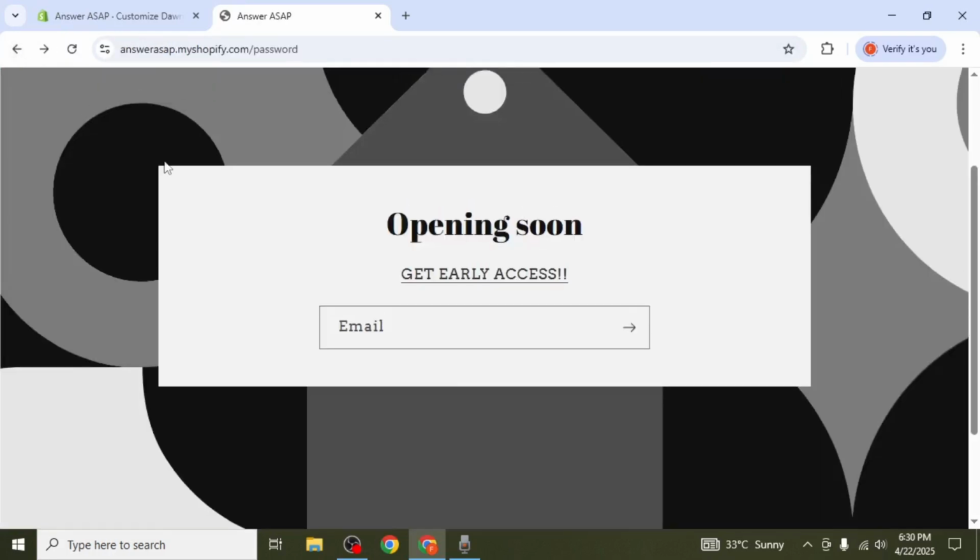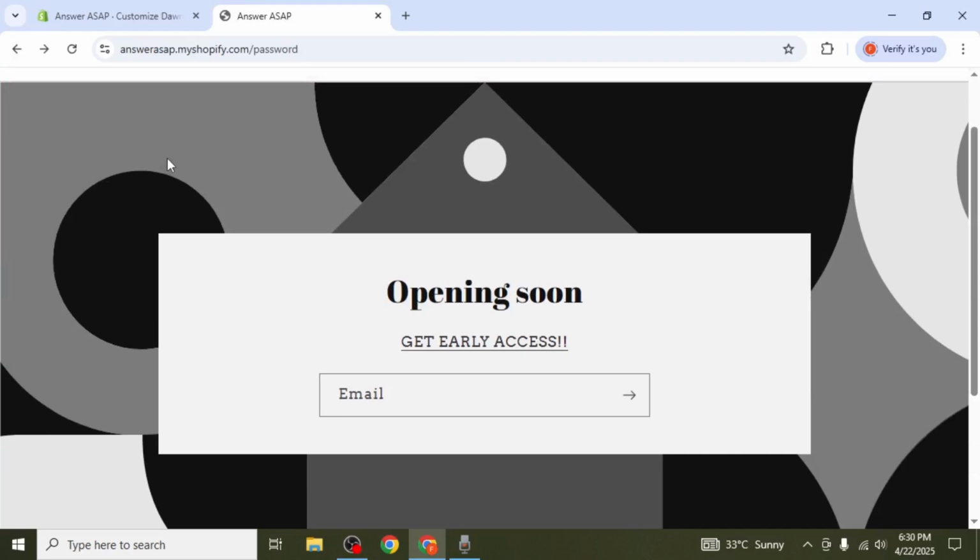This way, your password page not only looks better, but can also serve as a gateway to early access or special offers. And that's how you can edit the password page in Shopify.